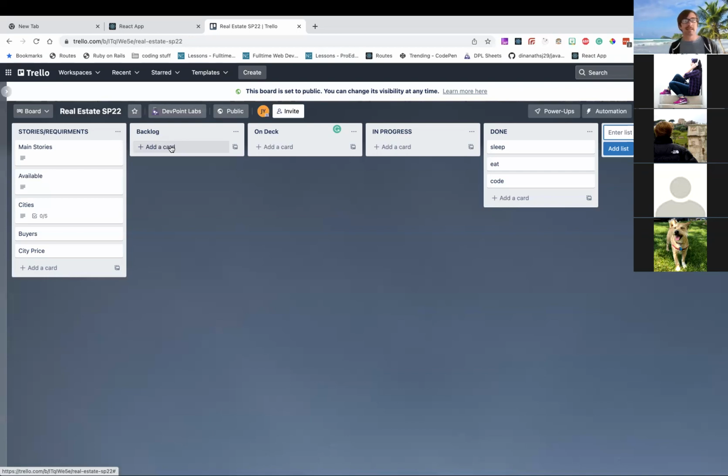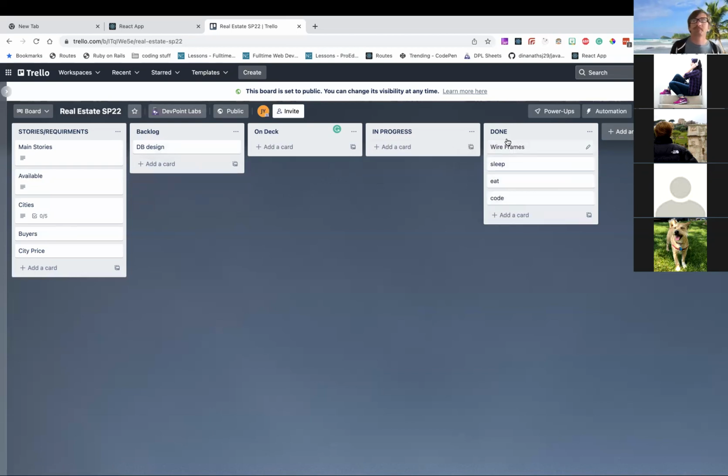So let's have more technical conversations. What do we need to do to start coding this? We need to create the database. Yep, so I'm going to do DB design. One thing, usually I'd say wireframes would be nice. We have those, so yay, wireframes are done.